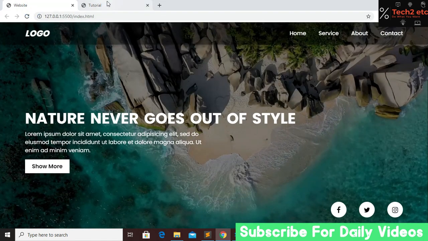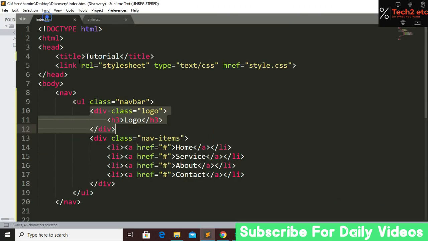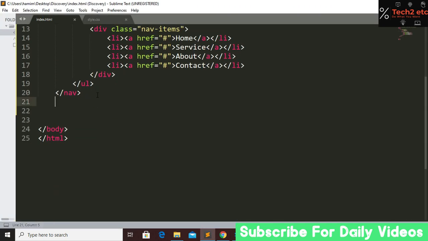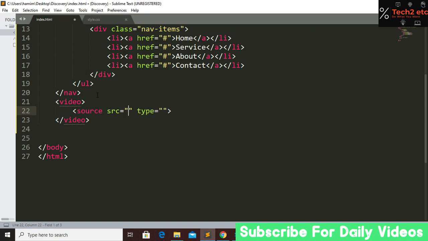So after finishing our nav bar, I will create our background video. For doing this, go to our HTML file, and underneath this nav tag, I will create a video tag. So first I will link our video to our website. For doing this, I will just type source, and in here source option, I have to write my video file name. So my video file name is video.mp4.